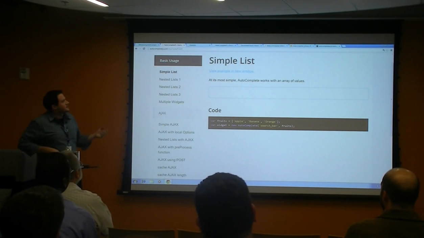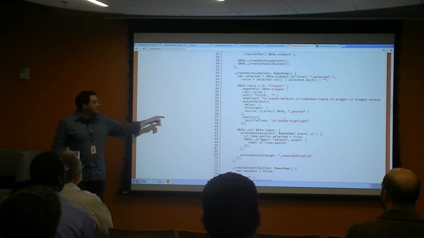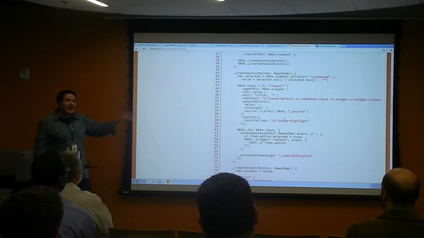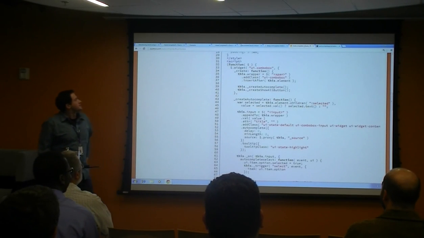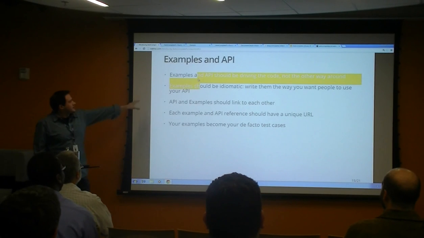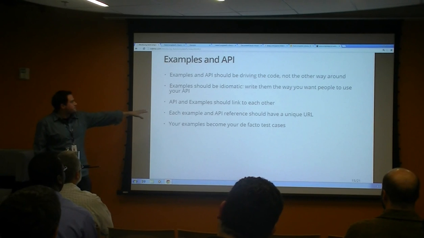Again, like this, I hate flowing fruit, but they clearly didn't do that, right? They didn't write this and then go write the code. No, they had this crazy API and said, well, how do we fit the round peg in the square hole? That's how they did it. So examples and API are driving the code, not the other way around, in the way people use them.